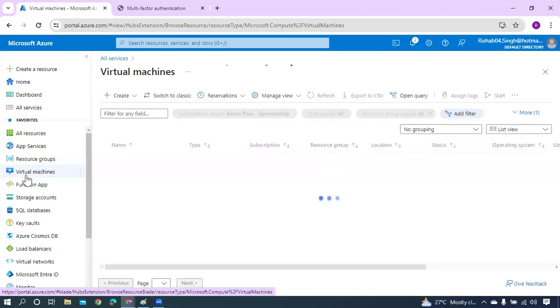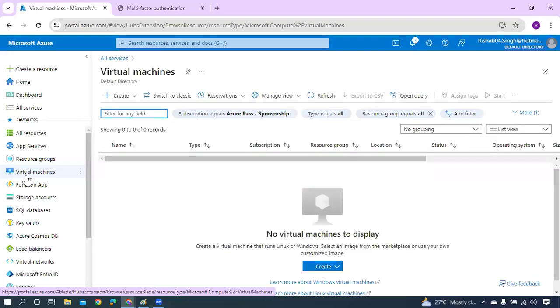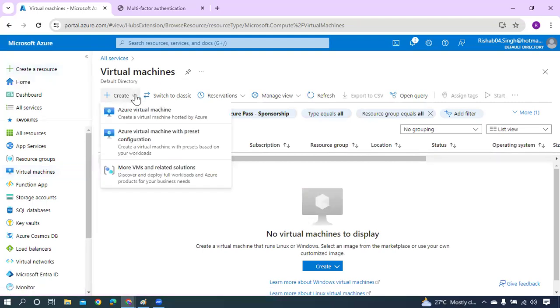Now, guys, in order to see this, what we are going to do now is implement password hash synchronization. Now, the thing is, we are not going to purchase any particular third-party domain. We are going to use a dummy domain.